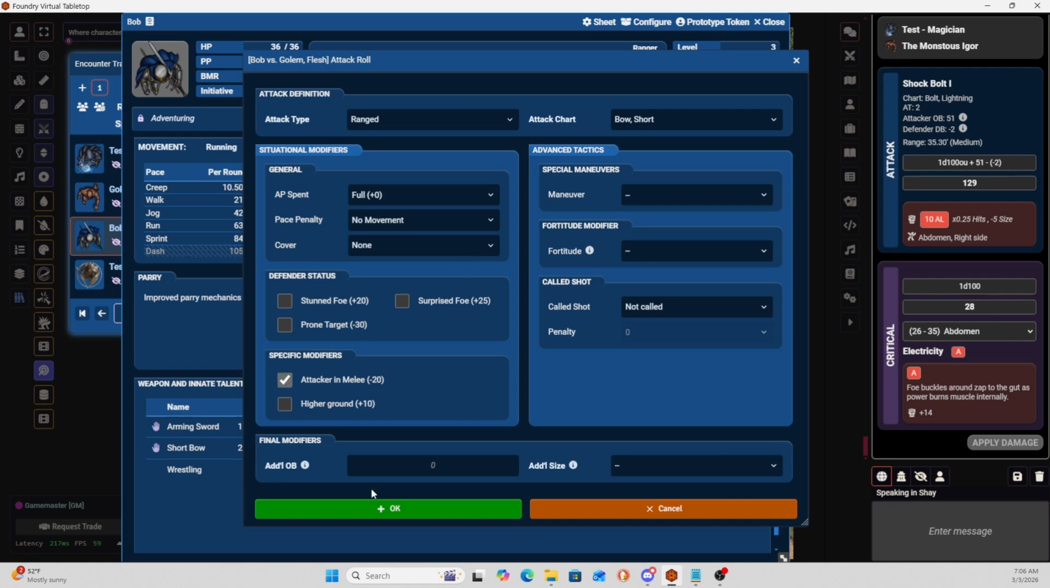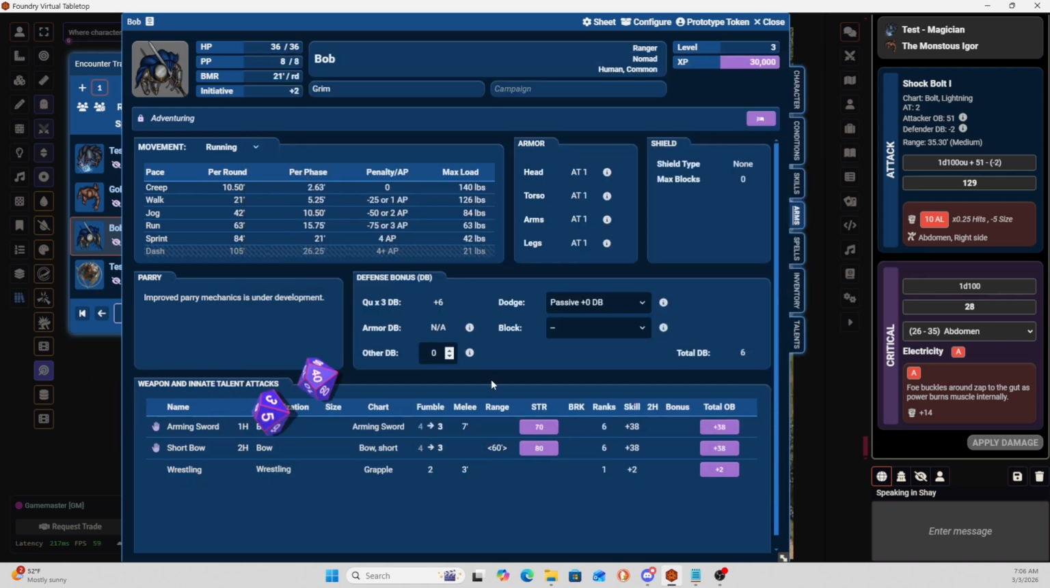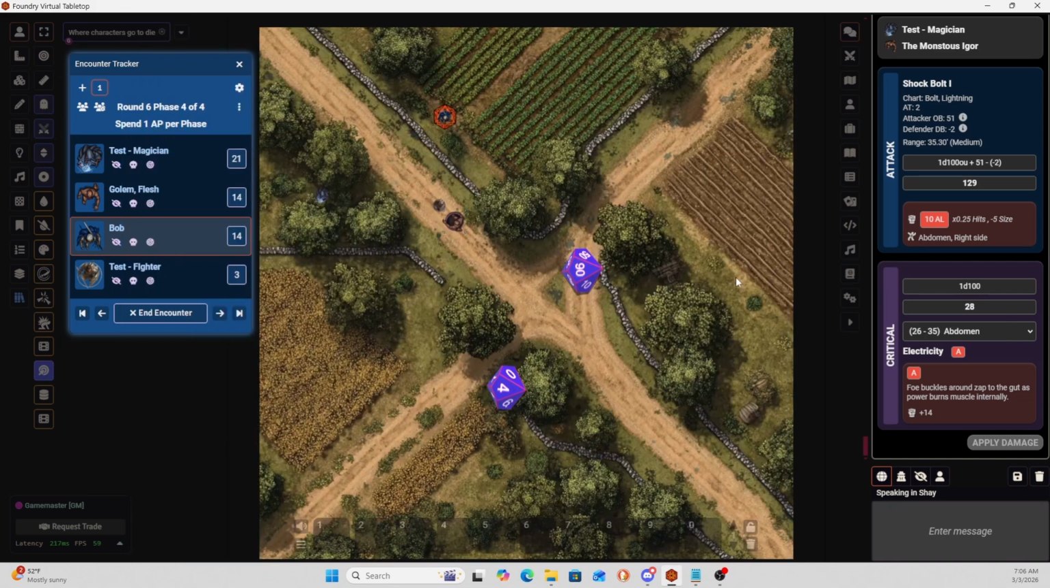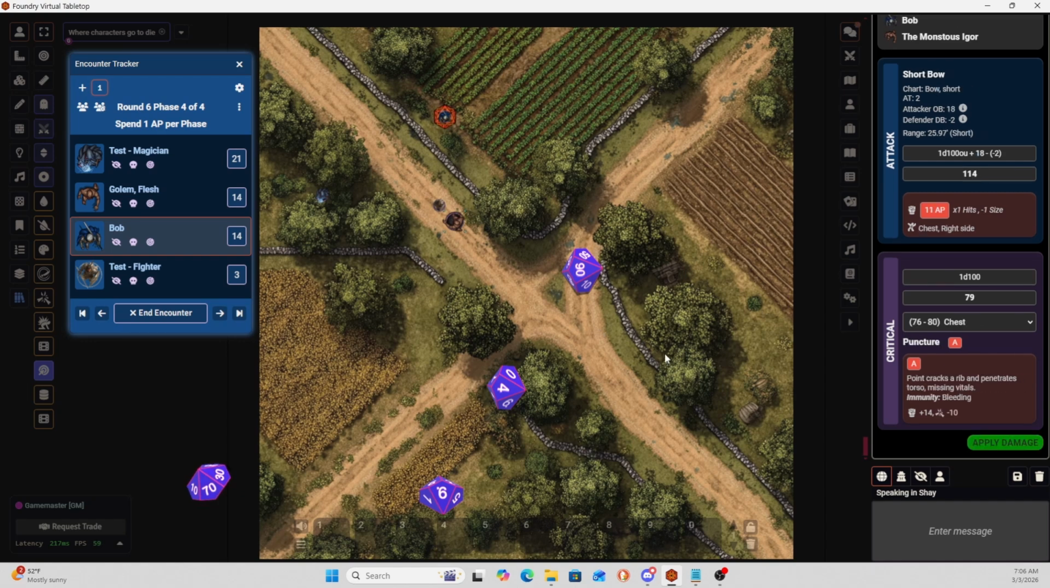He is attacking into melee with his bow. Oh, we have a good hit and a good critical. 11 AP. Point cracks a rib and penetrates the torso, missing the vitals. It would do immune bleeding, but of course he's immune. 14 more hits. And another -10 penalty to the monstrous Igor. Chipping away one piece at a time.